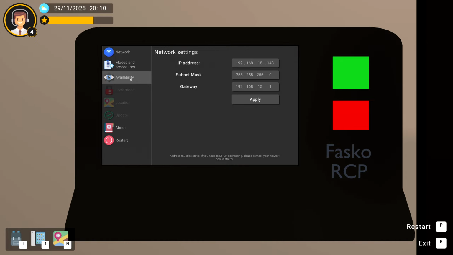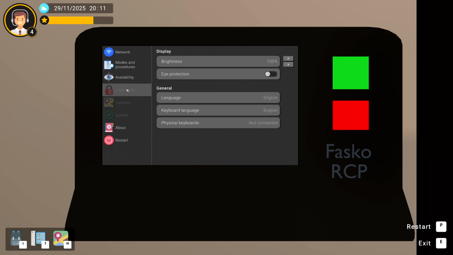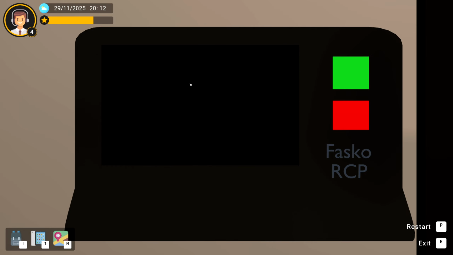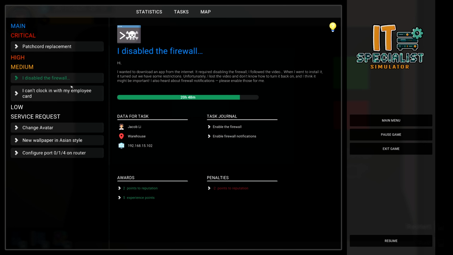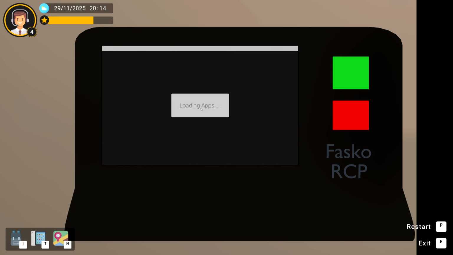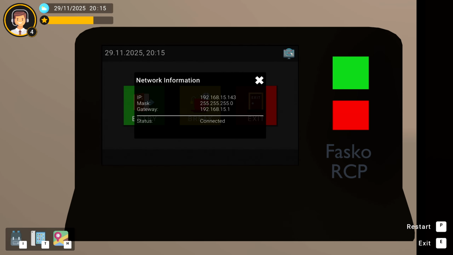Right. It's working. We know. About. MAC address. Bootloader. None. Interesting. Restart it. See what happens. Not log in. Has the correct configuration. Well, that looks right to me.